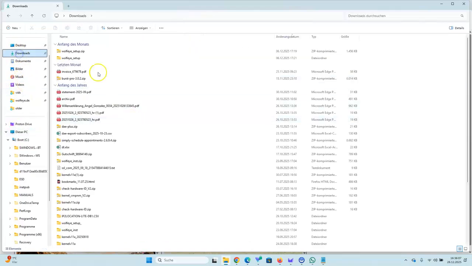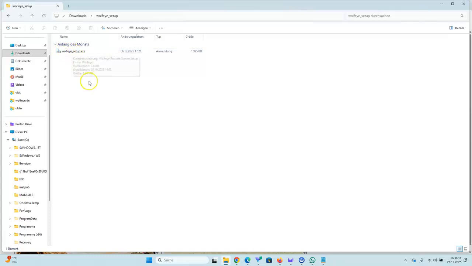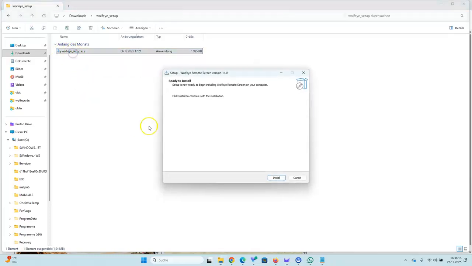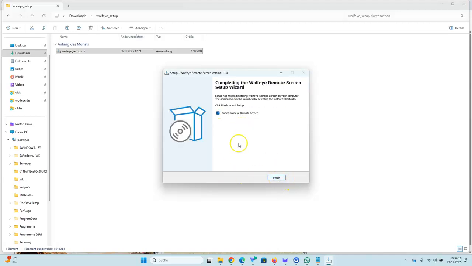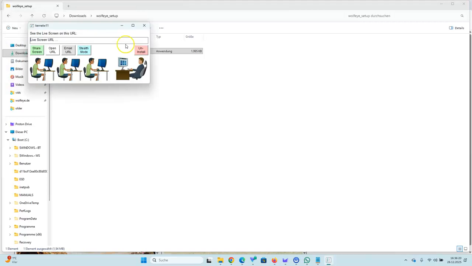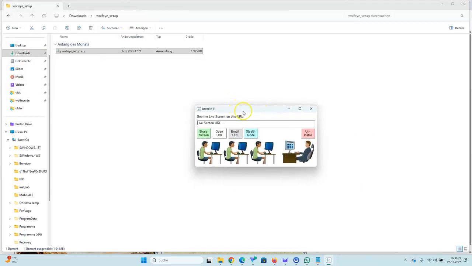So for installation, you go to download the software. And this is the downloaded file, the setup file. You double click it. It opens the installation wizard and you just hit the install button on the computer and then the finish button. And at that moment, Wolfeye is already installed and the control window appears.